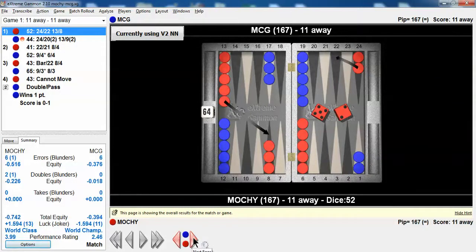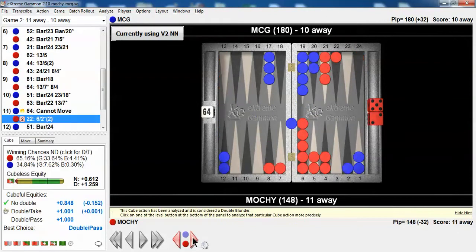But what if I want to just look at my own errors? Let's say this is a match of mine, and let's say that I was red. I can unclick the blue dot here, and now just the red dot is showing, and when I click here, it'll take me to red's next error. So the first error that Mochi made, oh, this is terrible.